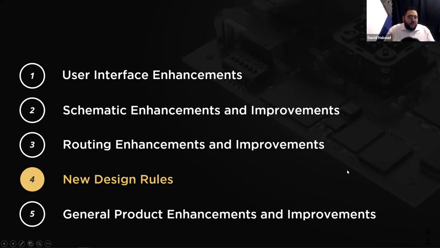So going into the new design rules, we've noticed we're going more and more into higher frequency designs. There are higher density designs. We're getting into smaller enclosures. So we've been looking at increasing the ability to design in higher density boards, higher frequency boards, higher voltage boards.